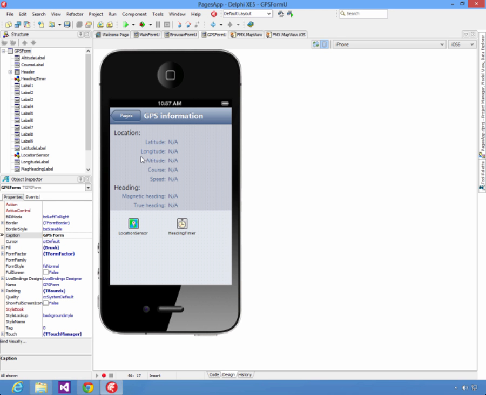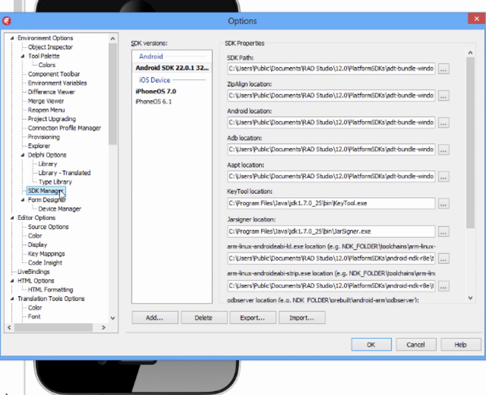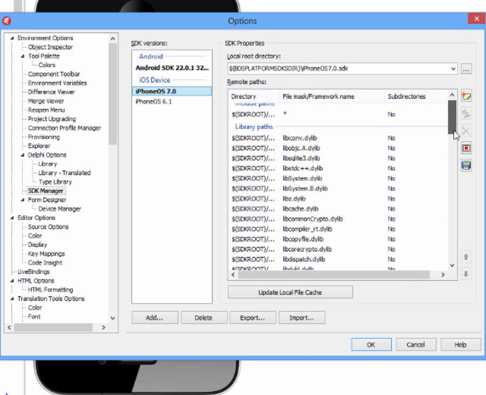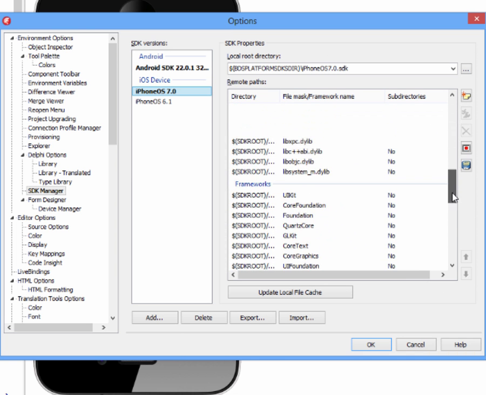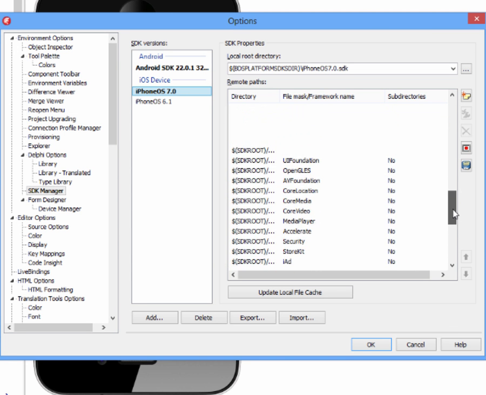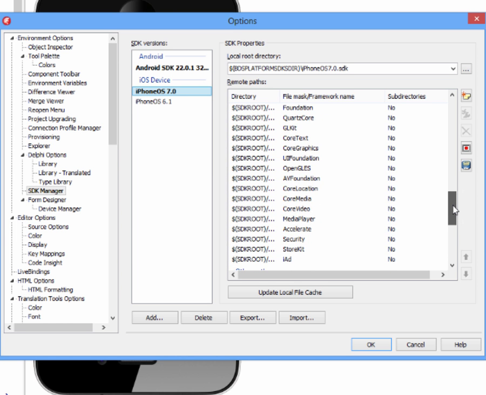The project files again will be made available. I'll post them on my blog, but just briefly to go over it, the MapKit framework itself is not actually linked in by Delphi when doing a link process. So one of the first things we need to do if we want to talk to additional frameworks is to go into Tools Options and go to the SDK Manager, select your chosen SDK, 7 or 6.1, and scroll down to where all the frameworks are listed. You'll see a list of frameworks including UIKit, Core Foundation, etc, and by default there will not be MapKit listed.